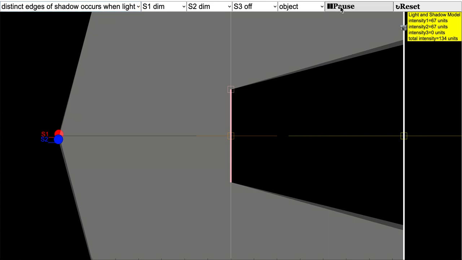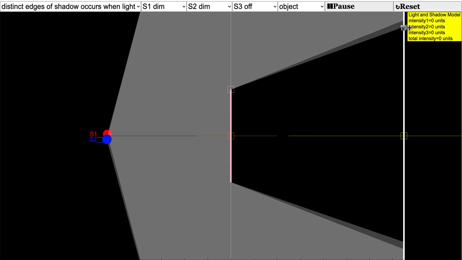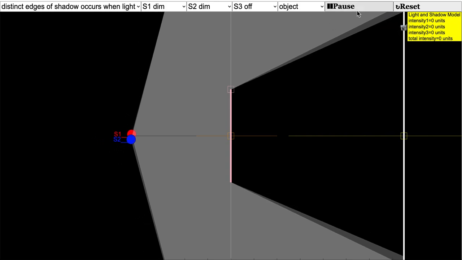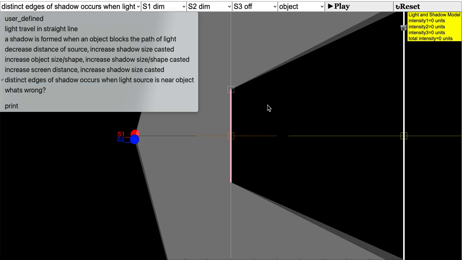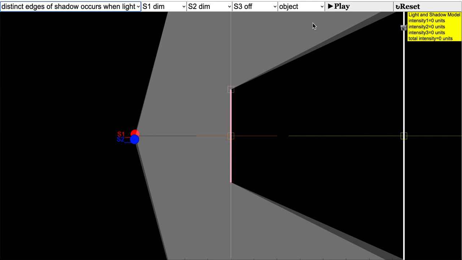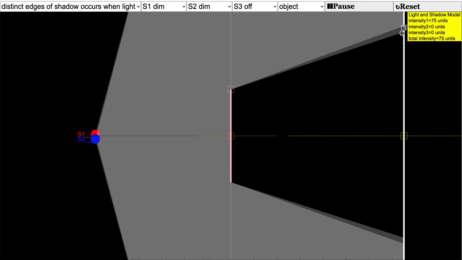So this is to show that the distinct edges become larger when the light source is near the object. So when it is near, the distinct edges are further apart. If you drag it further back, you will notice that the distinct edges are lesser.